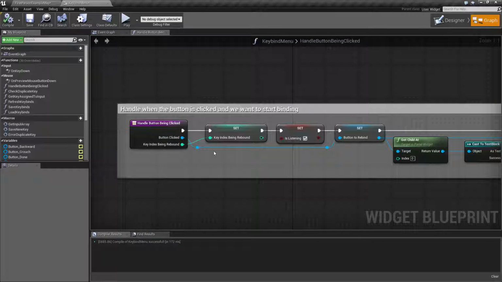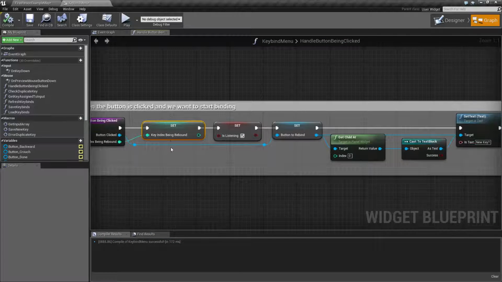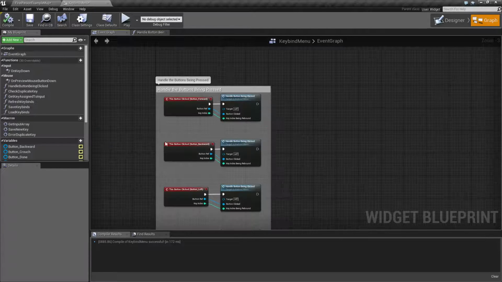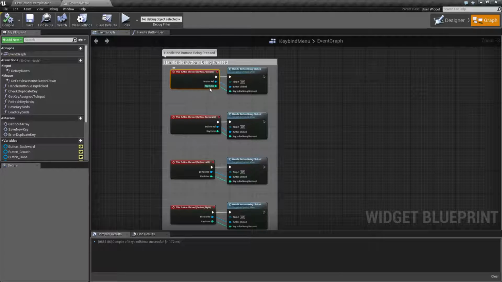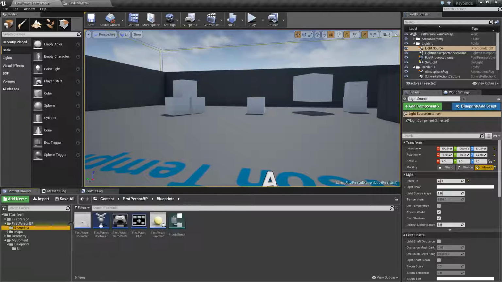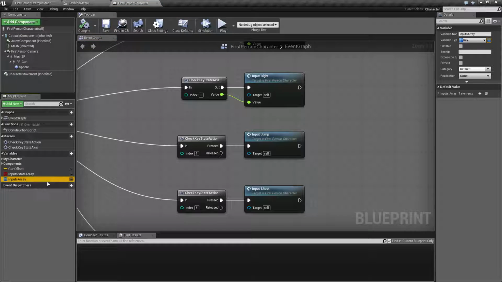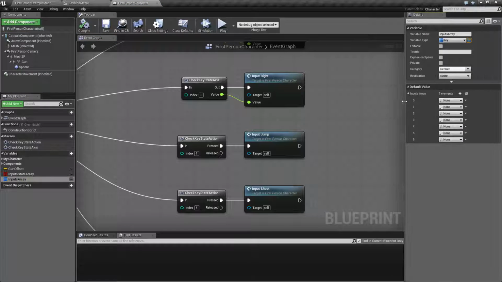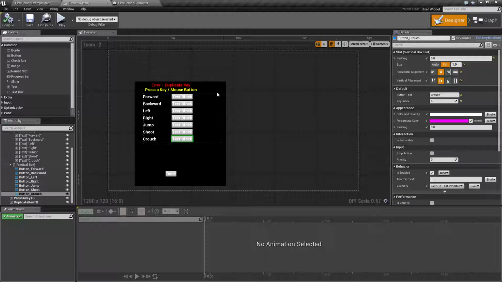So we handle the button being clicked here. We're capturing the button that was pressed, which is why when the button is clicked, we have a key index. This is letting us know which index we care about, because the index in here is going to be mapped to the index in here for our input array. So that way our input array and our keybind menu are kept in sync.